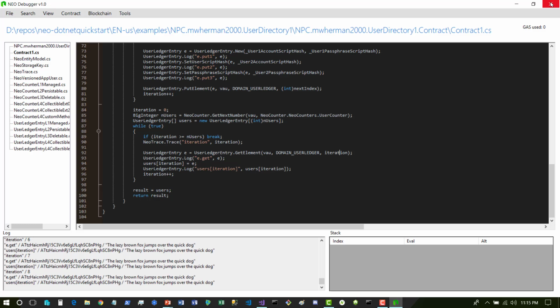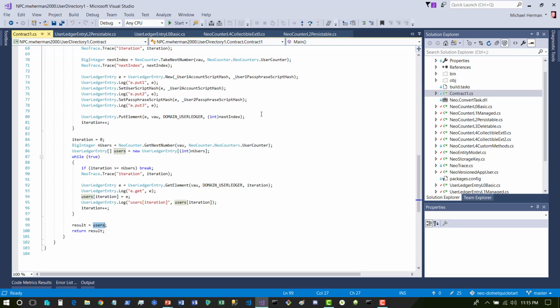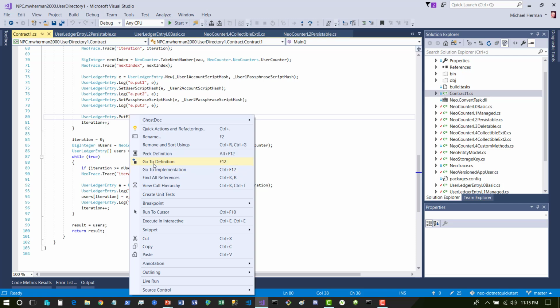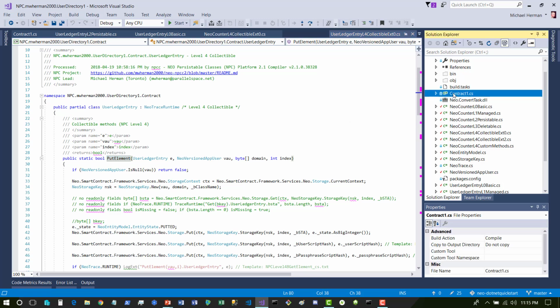Excellent way to ensure that your keys don't collide. The ability to think again at a higher level, to think in business terms. If you're ever wondering what sits behind these implementations, you just right click and say go to definition, and there's the definition of put element that was used in this particular example.